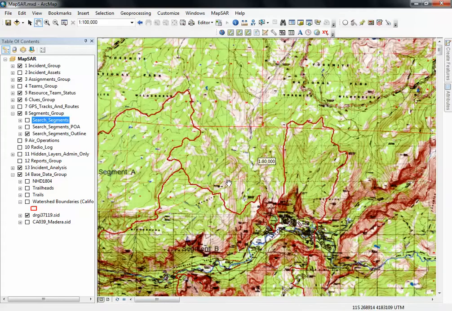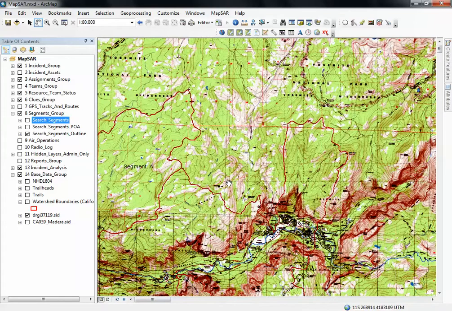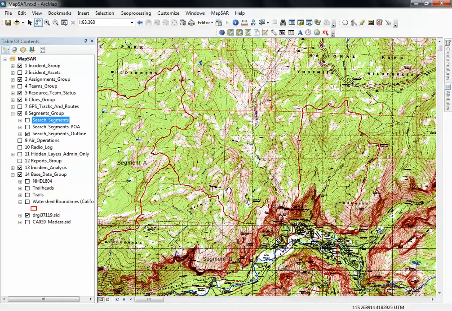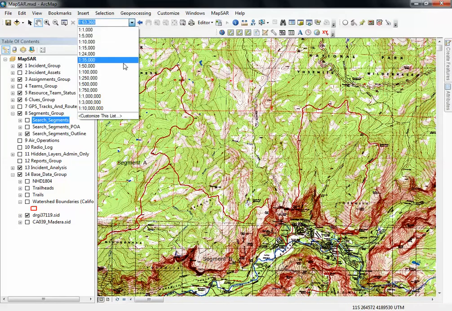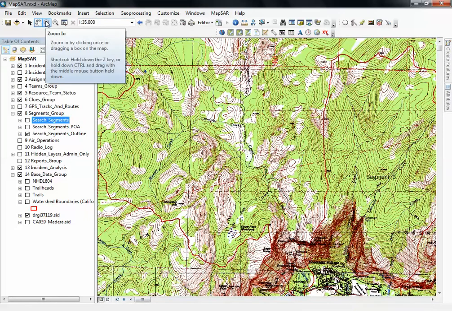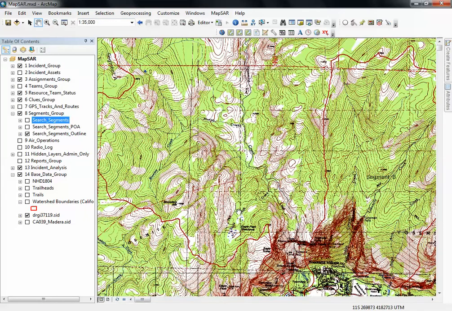We can just zoom in on the map. I'm just using the mouse wheel and just scrolling the mouse wheel, and that zooms the map. You can use the scale tool up here as well to zoom in and out. And remember, you've also got the magnifying glass, zoom in, zoom out, so you can easily navigate the map.